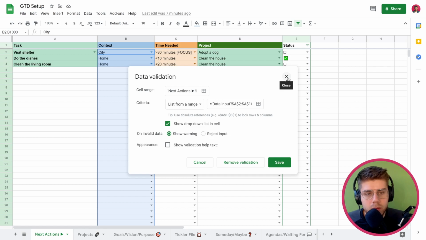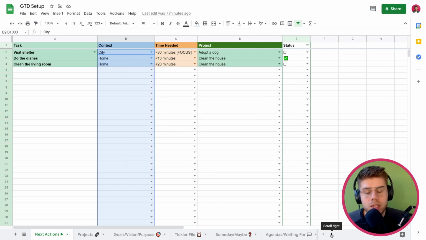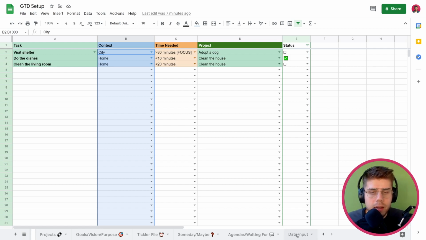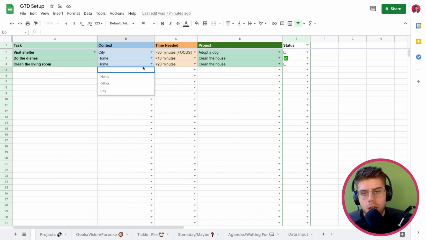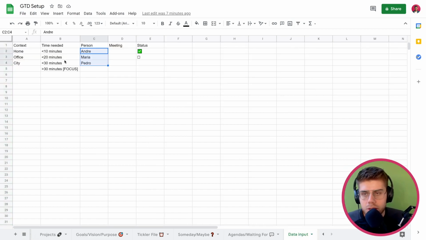I've already done it here, but if you press that button, you can navigate to any other portion of the spreadsheet. And in this case, that's kind of hidden at the end here with the data input spreadsheet. What you can do here is basically provide any input that should be present in a drop-down option separated per dimension. So what you can see for context, I've put the following options because that's the range that the data validation selects: home, office, and city. And you can add any other context, any amount as you wish.